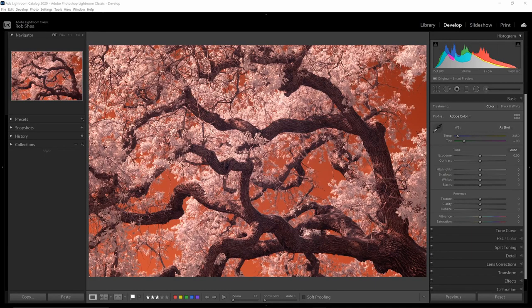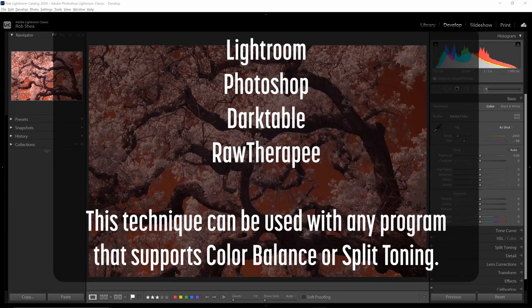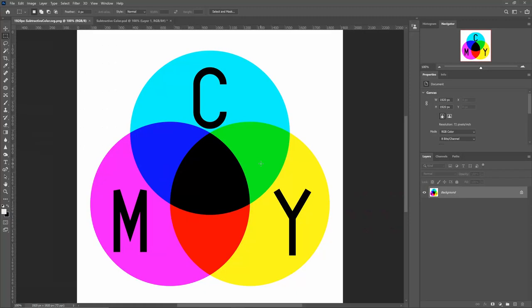I like to discuss topics related to infrared photography. In this video, I'll help you make your colors pop by using a technique called subtractive color. I'll demonstrate the process in Lightroom later in the video. I'll show you how you can use Photoshop, Darktable, and RawTherapee to achieve the same effect. But first, what is subtractive color?